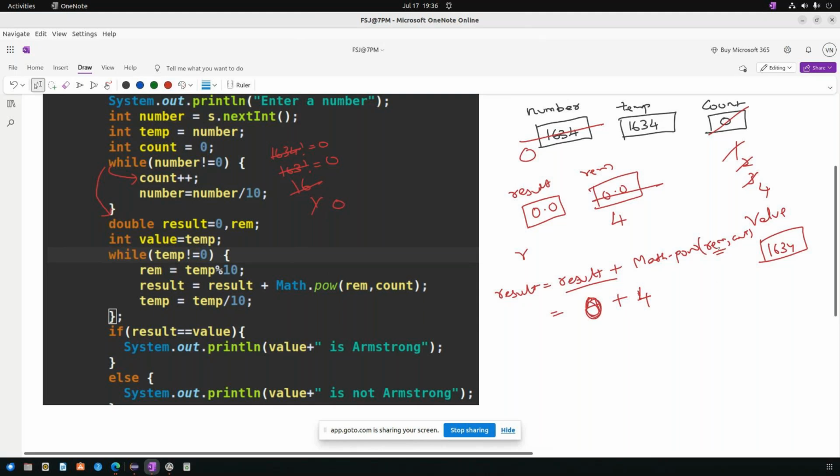Remainder is 4, 4 to the power of count. What is the count? 4. So 4 to the power of 4 is how much? 4 4s are 16, 16 4s are 64, and 16 into 16 gives you 256. So now result is 256. Then temp is equal to temp divided by 10, so this number becomes 163.